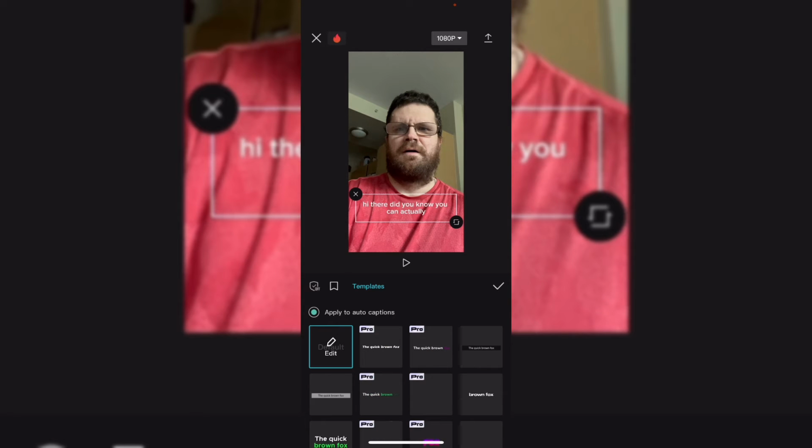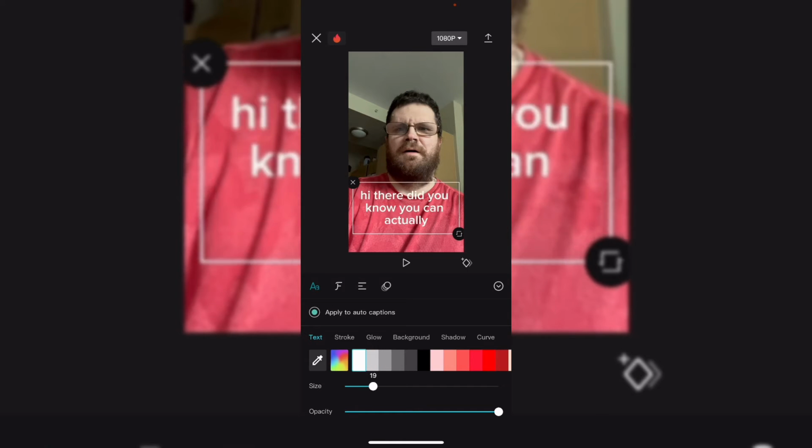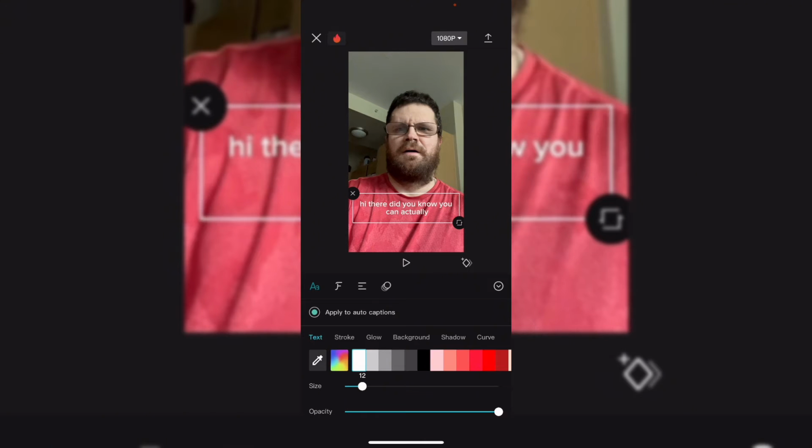If you don't select a template when you generate your captions, this is what the text will look like. You can tap where it says Edit. Here you can change the color by just tapping the color. You can change the size of the captions. Just use the slider labeled size. You can change the opacity by adjusting that slider.